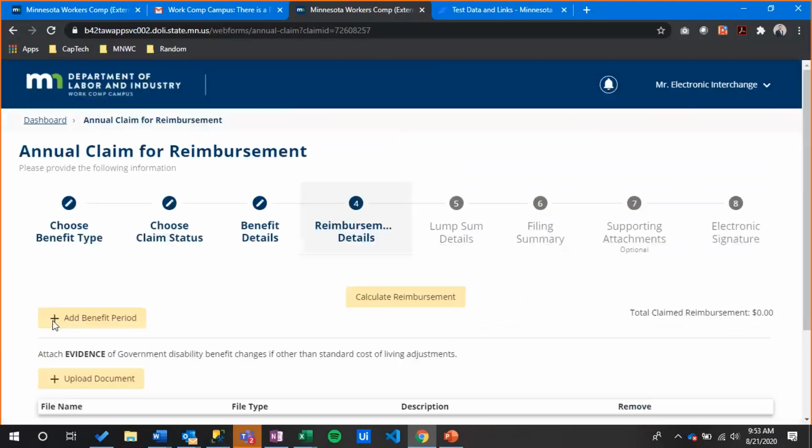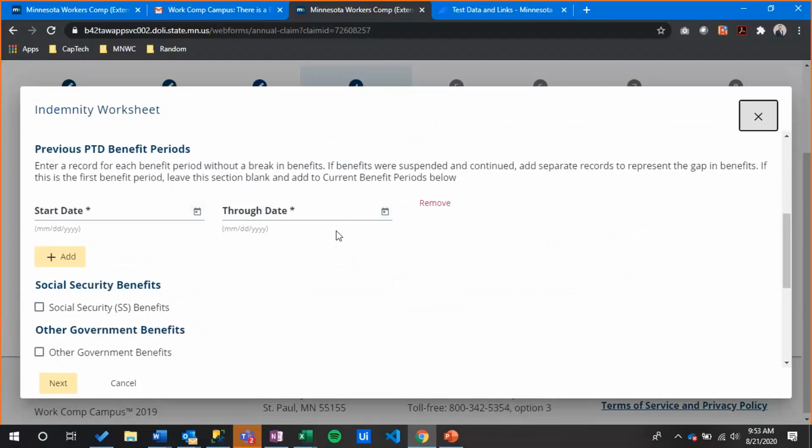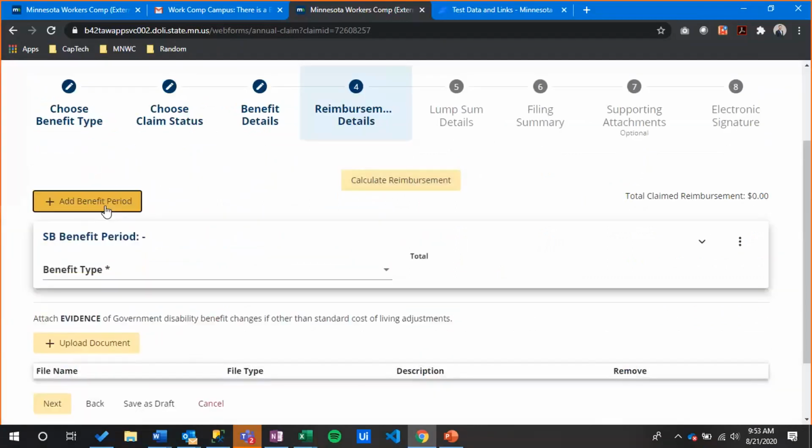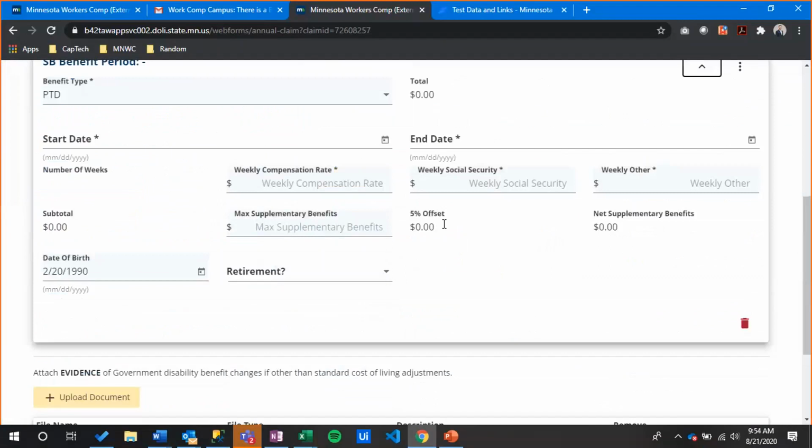And then we'll move on to the next step for SB, which is to identify the reimbursement details for supplementary benefits. So you can either use this calculate reimbursement button here to calculate that period for you, or you can just add the benefit period. And then once you identify that, you can update the details of that benefit period, and it'll again run some calculations for you. So here I'll say 1/1/2019 to 1/1/2020, and it'll tell us the number of weeks in the period, which is a year of 52 weeks.